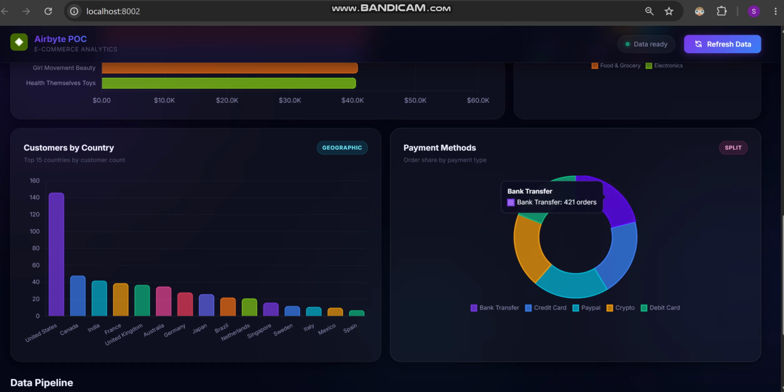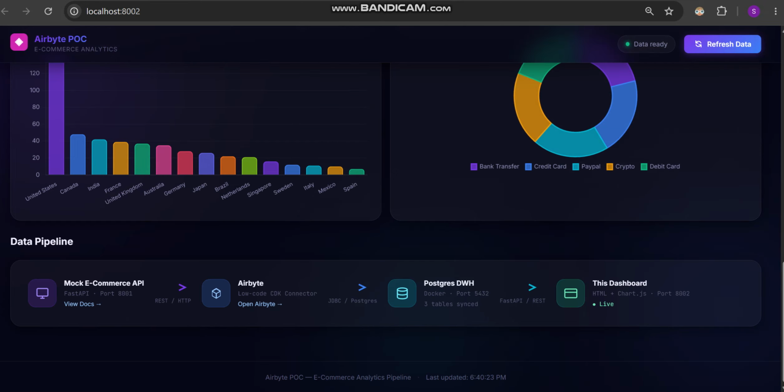And then we have the most used payment methods, where you can see credit card is most used, followed by bank transfer, debit card, crypto, and PayPal. And so basically this is the dashboard which we have created.